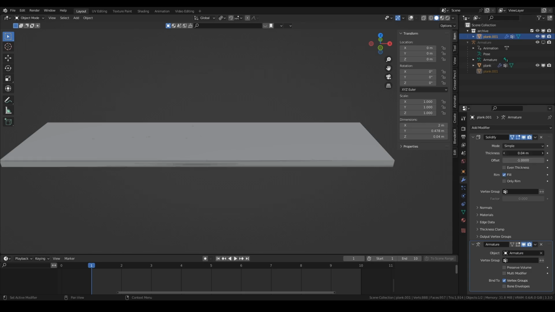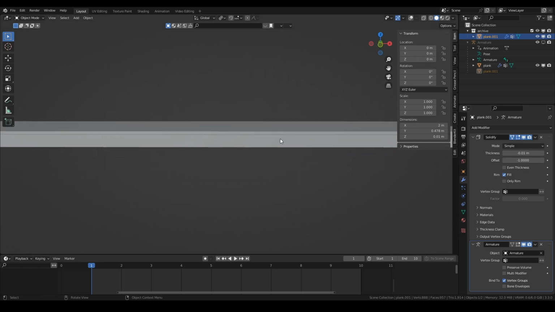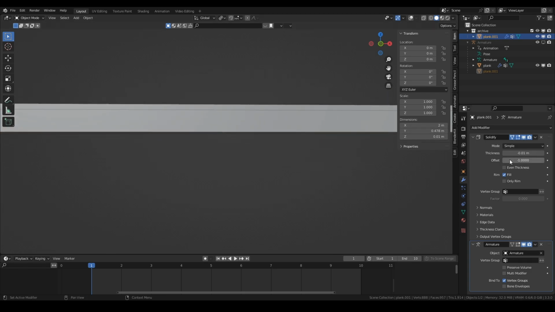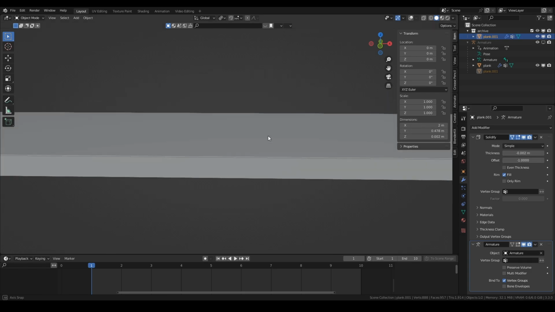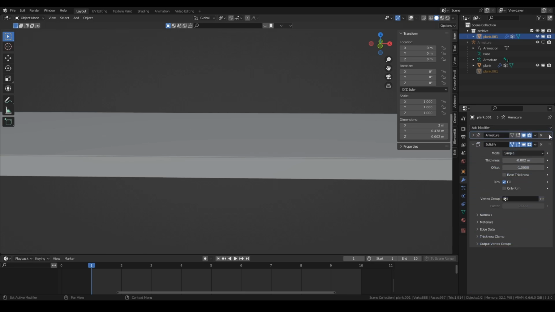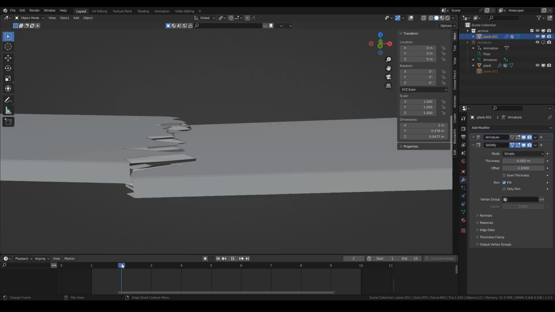I want to make it actually sit on top of my other plank. Yeah. So I could make it just minus 0.002 or something like that. So it's just a very thin layer. If you've ever broken wood, you'll see that sometimes the exterior parts splinter up, but they don't quite break away. So on this guy, let's put the armature above the solidify. Yeah, this one breaks still. Yeah, still follows the same thing.